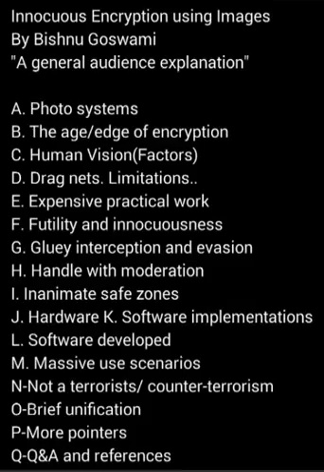And in part B we have encryption, the age and edge of encryption. So the one is AGE, the age, and the other is EDGE, the edge of encryption. It discusses what encryption is, why it is used, and why it is so prevalent these days. So this is the age, and what benefit does it bring. So this is the edge.